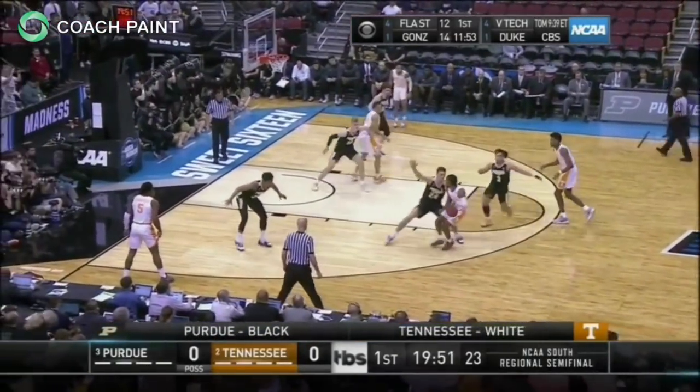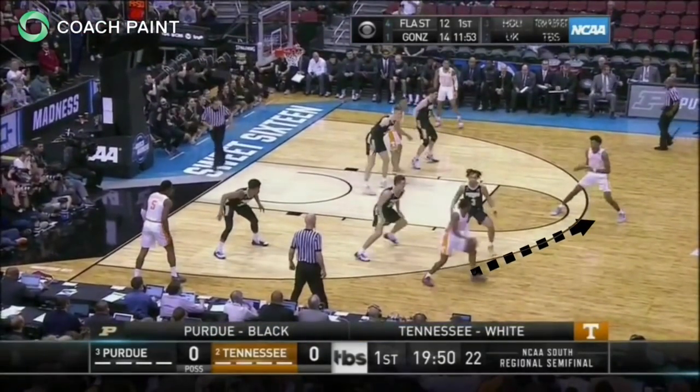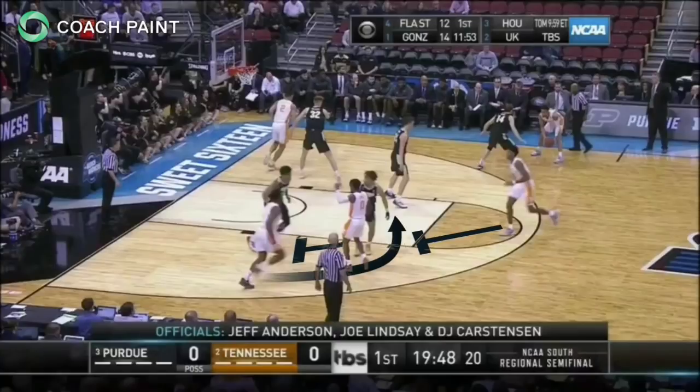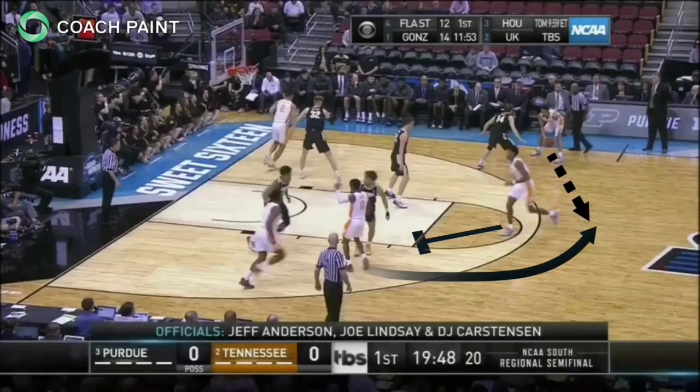Here we see the same ball reversal via the trailer to the second side. The passers get into the staggered screen. Here the cutter does not come free on the short curl, but the action continues with the second screener down screening for the first screener.